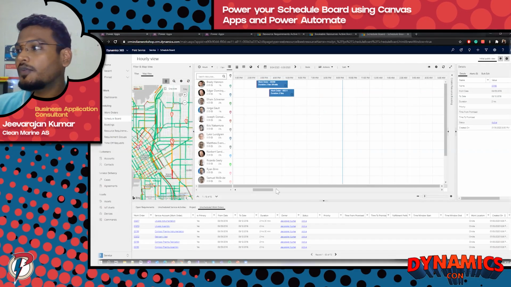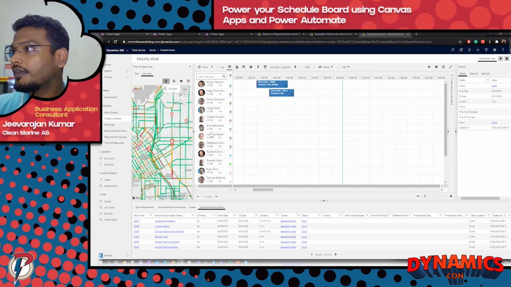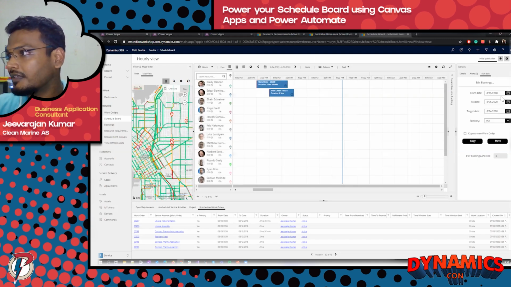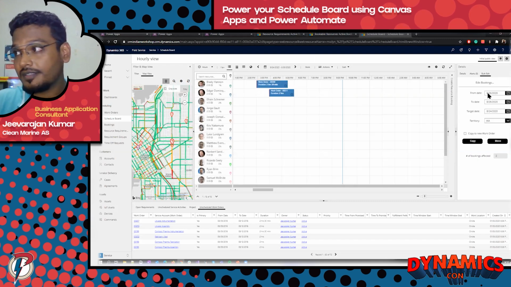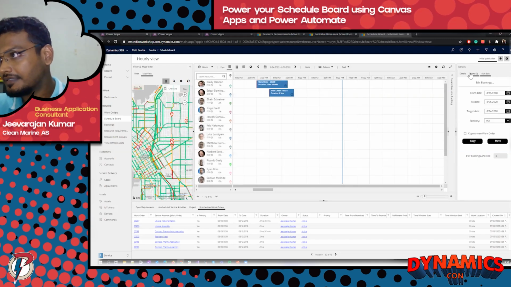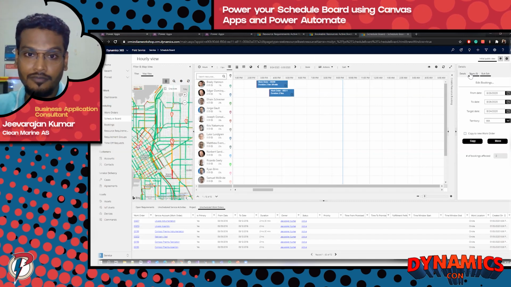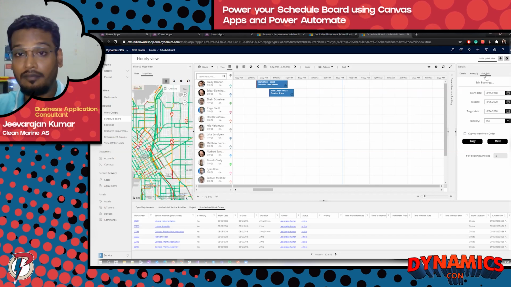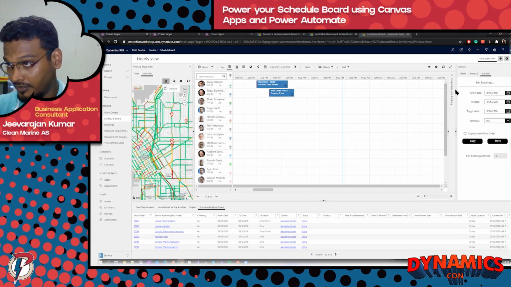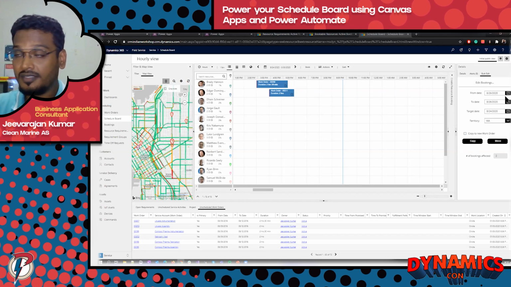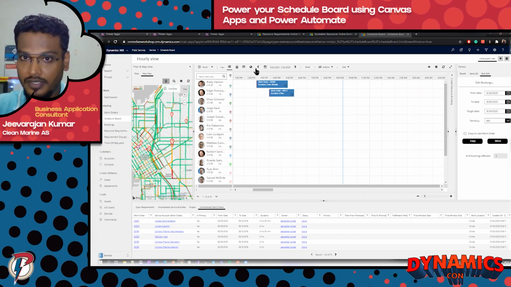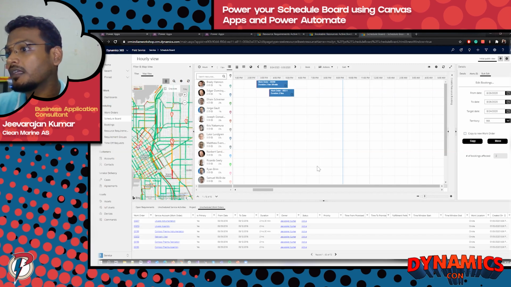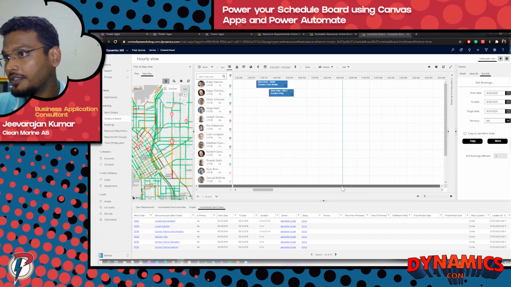Okay, so we just saw the basic functionalities available in the schedule board, right? Now, you can see this tiny control here called edit bookings. Doesn't it give you the feeling that it's part of the schedule board itself? Well, it's actually not the schedule board. It's a separate Canvas app. I just rendered it into the schedule board, and I will try to match the styles that are available in the schedule board. Okay. All right. So first, we'll do move.